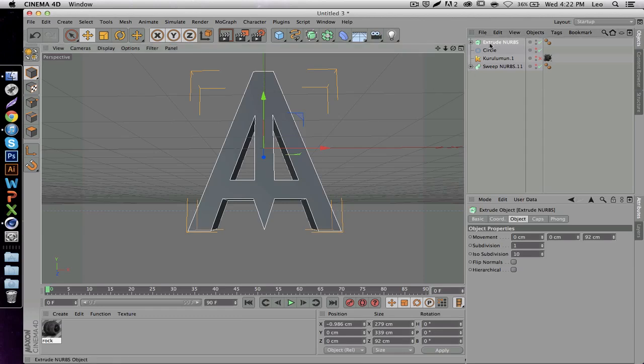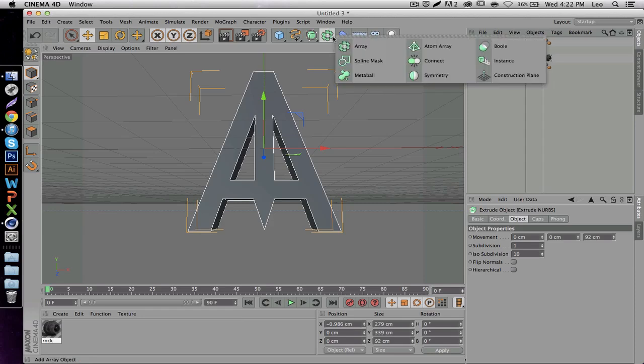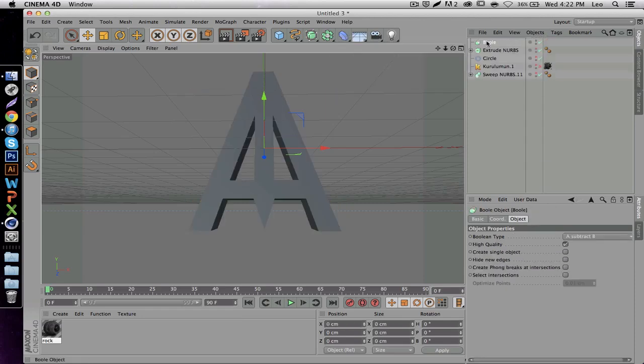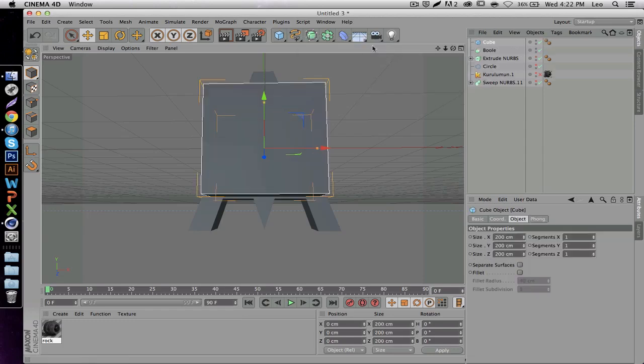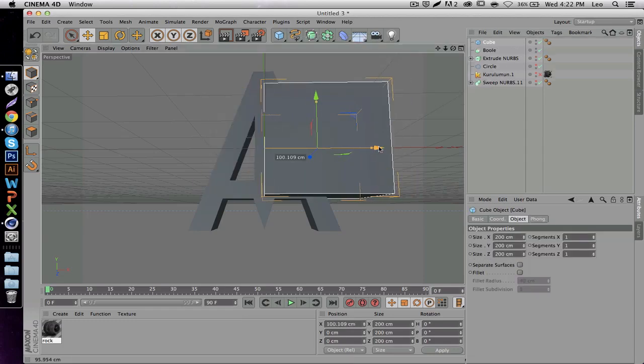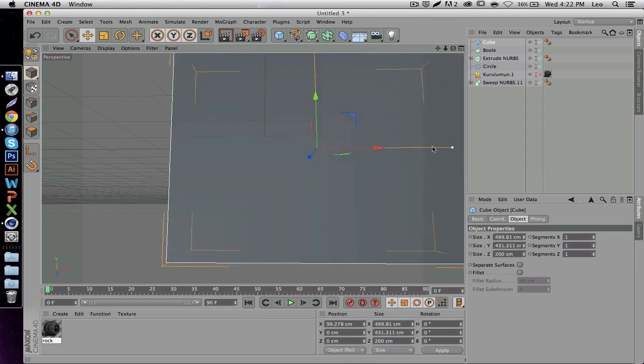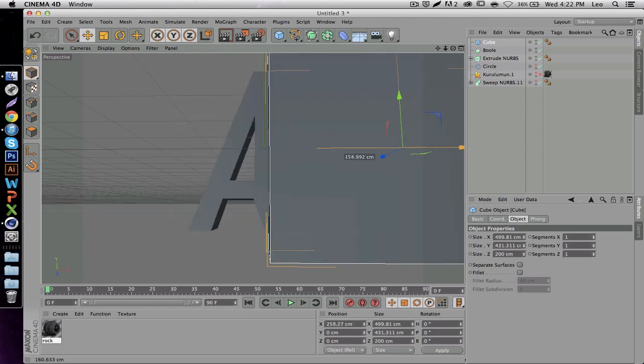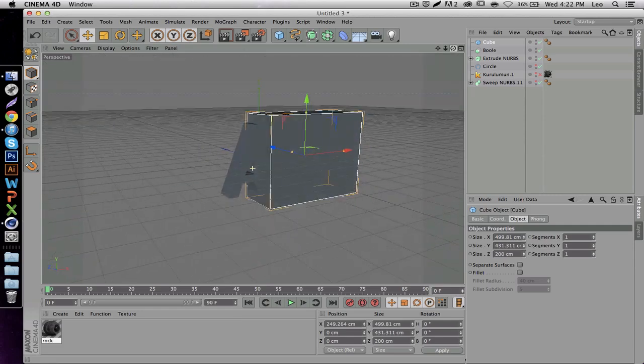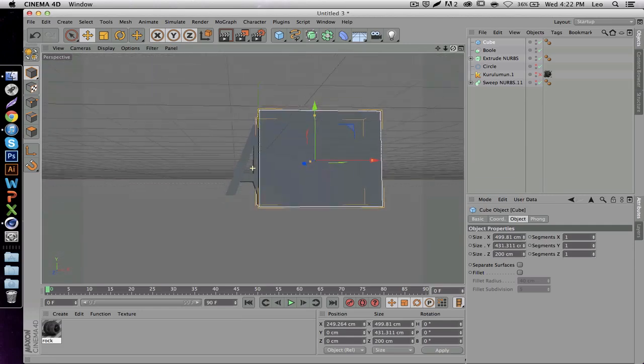So first things first, you're just going to get your extrude NURBS, and you're also going to bring in a bool, which is right here, and you're also going to bring in a cube. Make sure that the cube covers half of your render, and it's definitely larger and longer than your render, so make sure it covers everything you want it to cover. Right now I want it to be covering exactly half my render, which is exactly what it's doing.